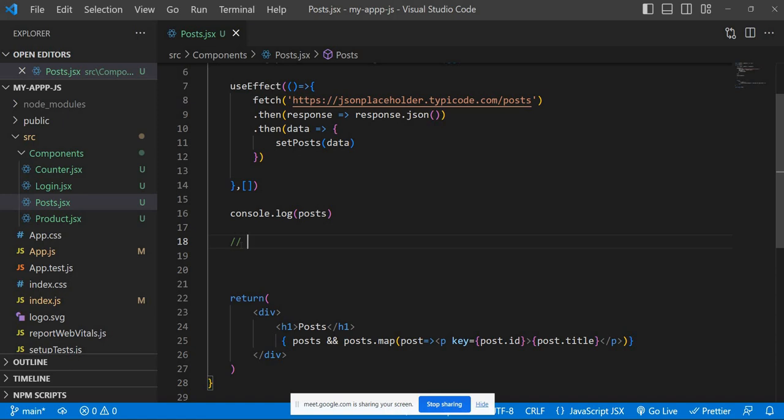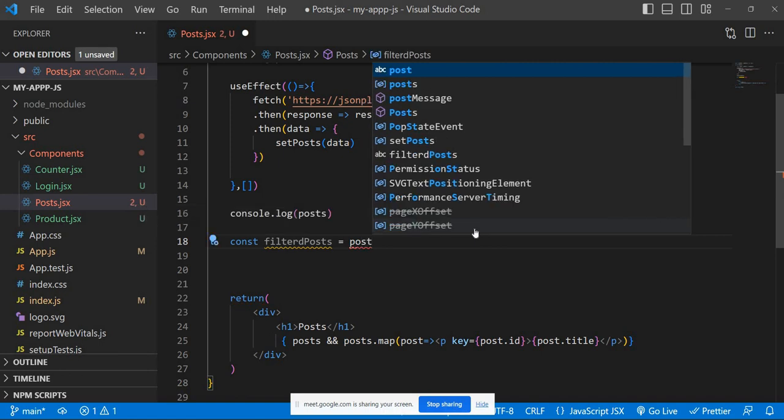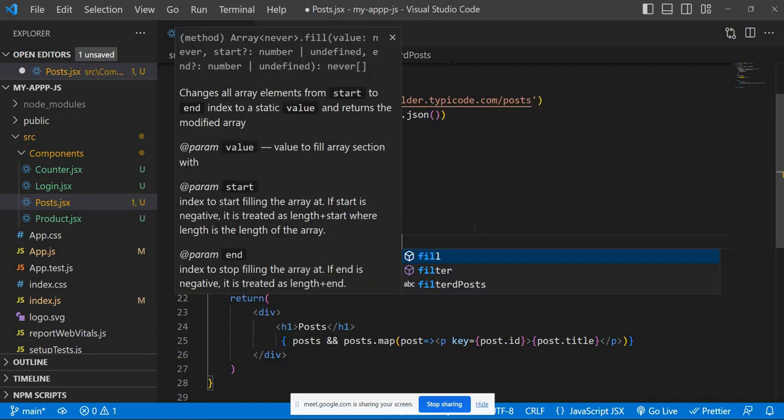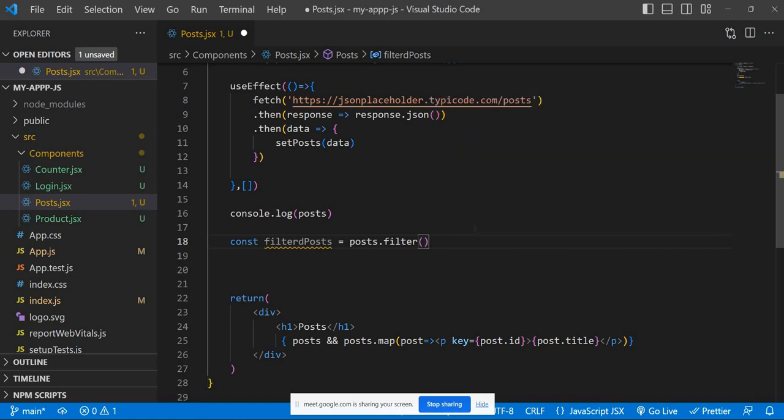Sure. I'm not giving too much time for you to think because of lack of time. Otherwise, I would give 10 minutes to think and give you a task. But due to lack of time, I'm moving forward quickly. So what you need to do is filter here. Here I'm creating a constant, filtered posts, posts dot filter.